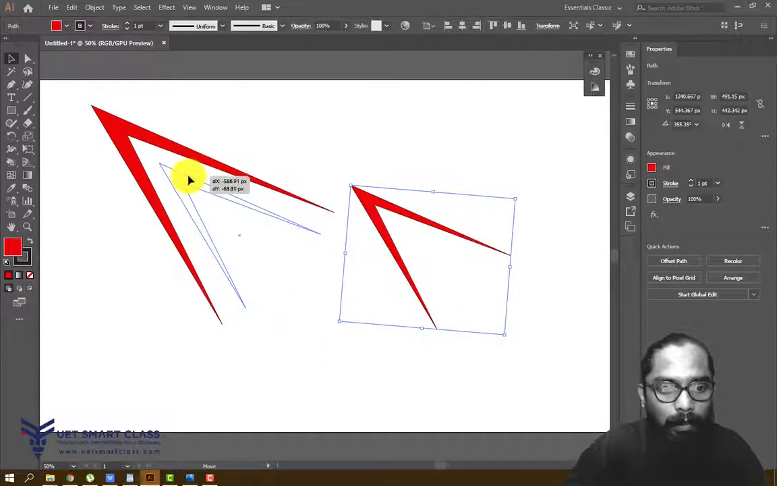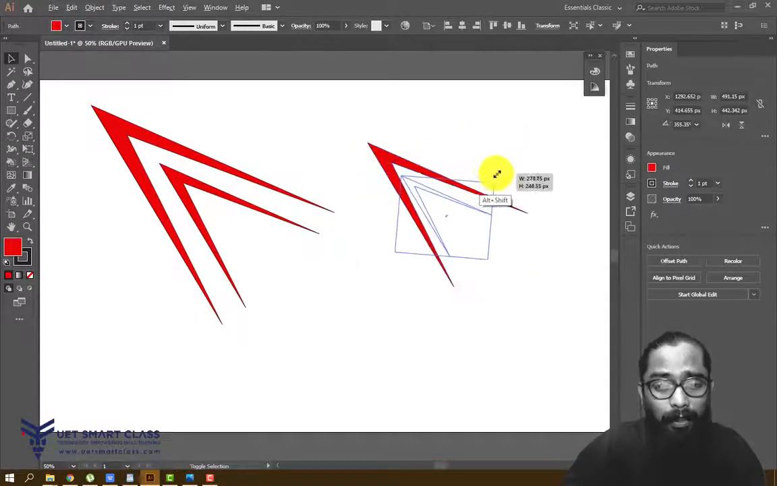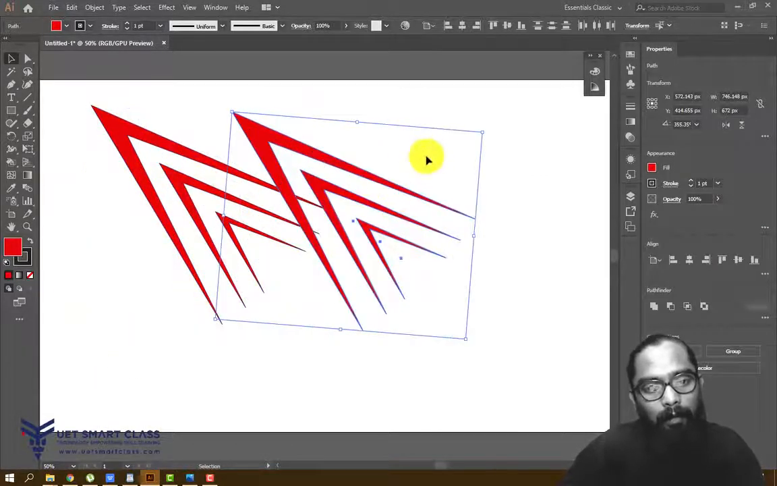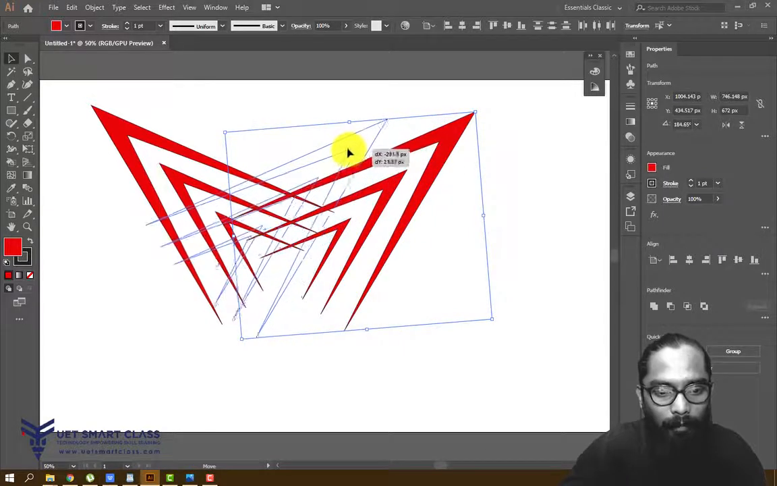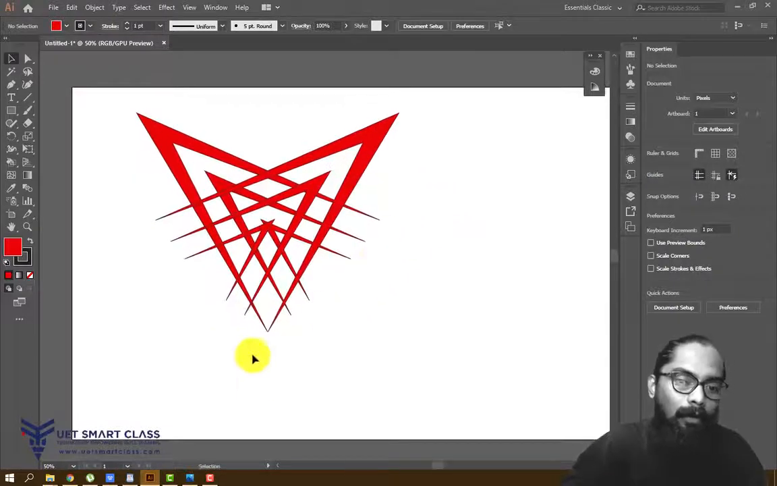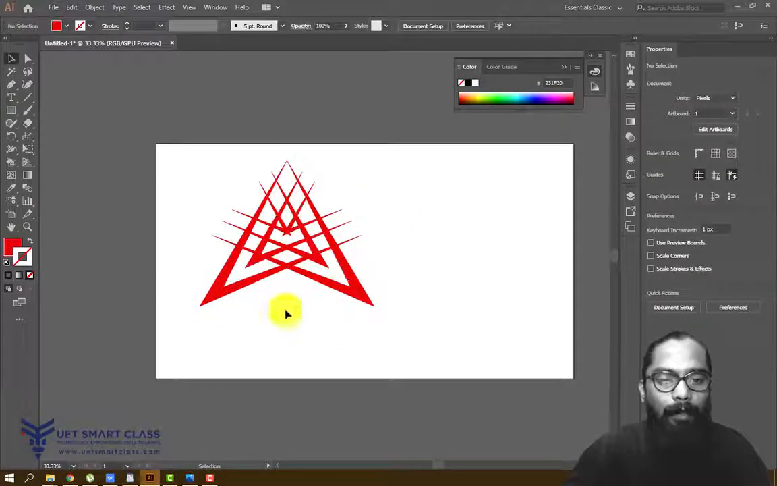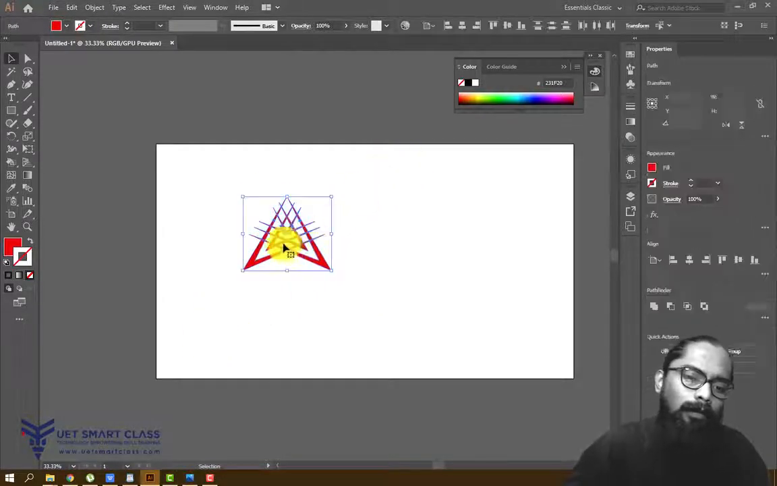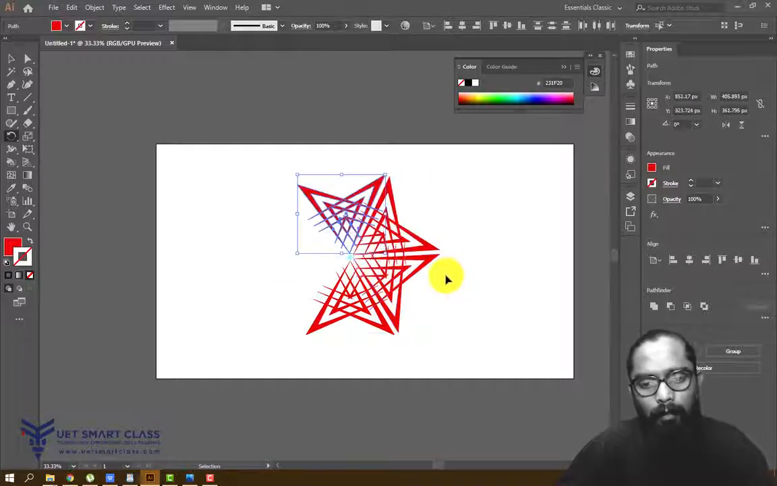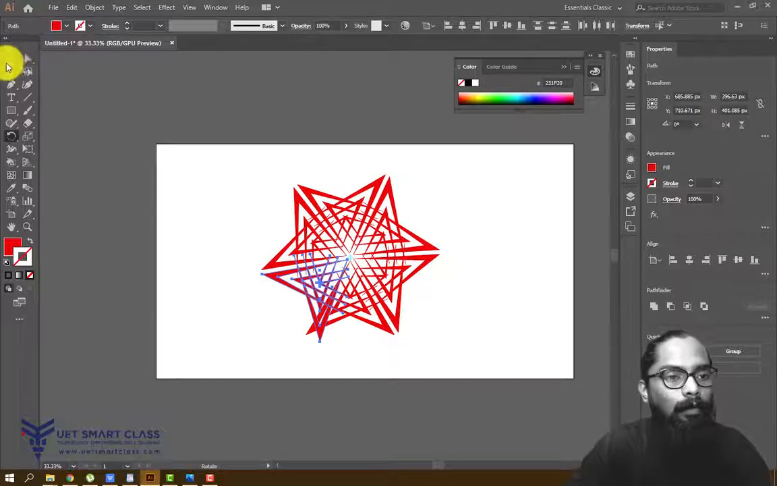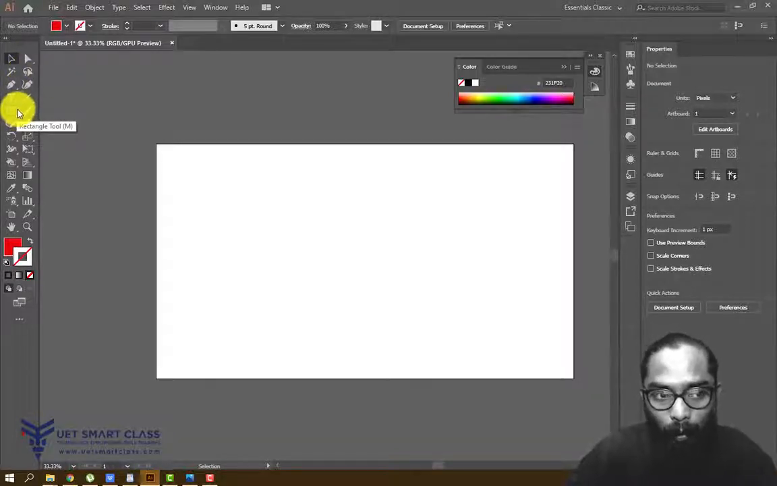These are small things we will need in future when you design something, when you create a new artwork. For that, look, right click, transform, reflect. I can make a design like this. So you can do a lot of things in Illustrator; I'm just showing you an example. It's a crazy thing, but you have to understand which tool does what kind of activity.